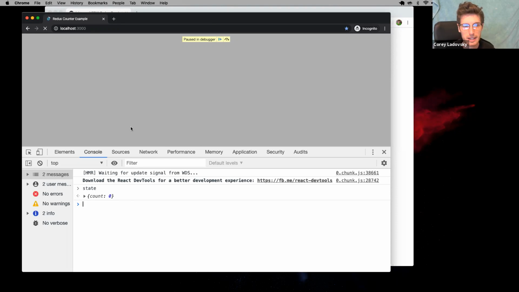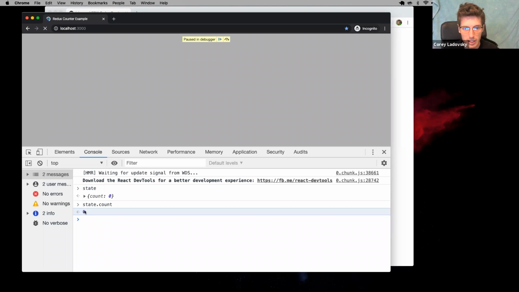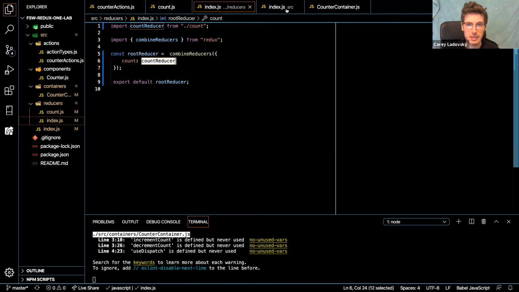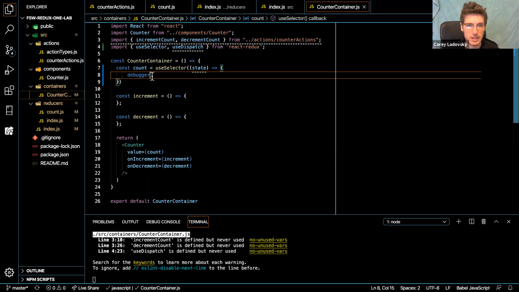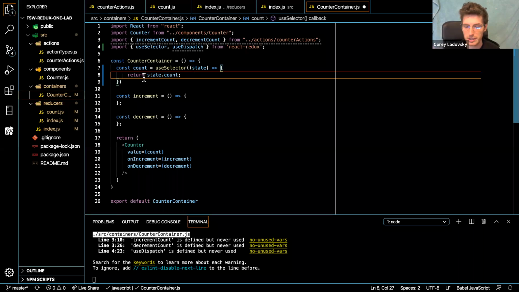So we go, okay, what slice of state do we want to deal with? Well, we want to be dealing with the count slice. So if I return state.count, I'll have my 0, which will replicate what was there prior. So I'm going to go back into our container, and I will return state.count. I go, okay, that looks good.